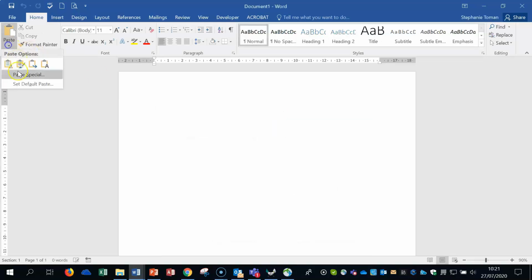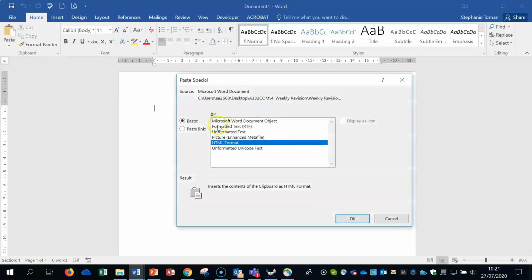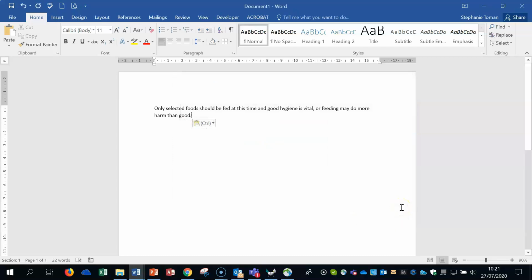And instead of just pasting it, we're actually going to do it as unformatted text. So whatever formatting is going with that paragraph is going to be left behind. It's going to start without any formatting applied. Paste special, unformatted text. It's not linked, so we just leave it on paste. Okay, and there you go.